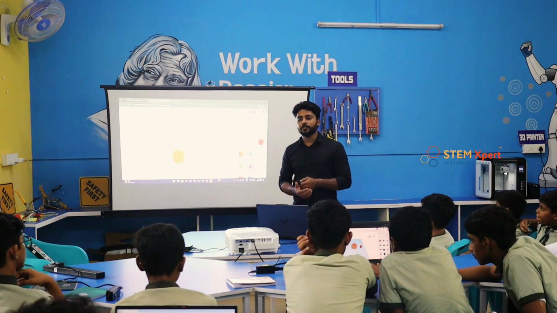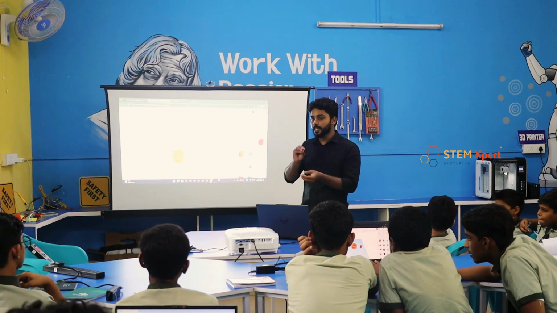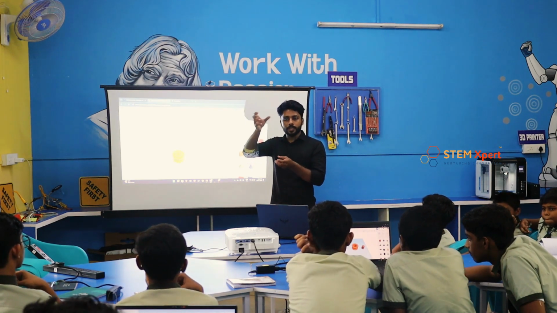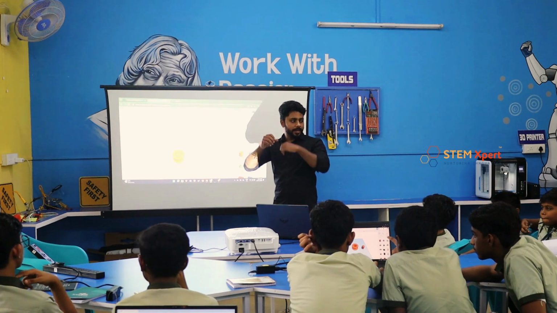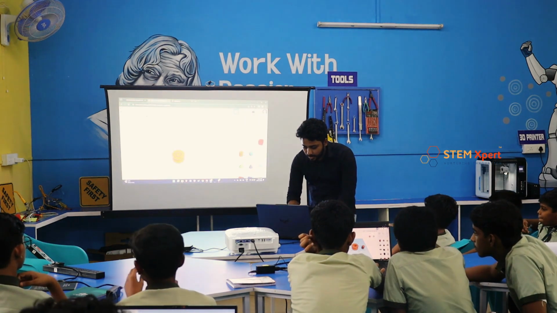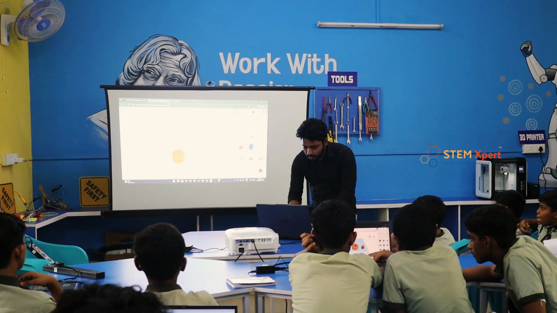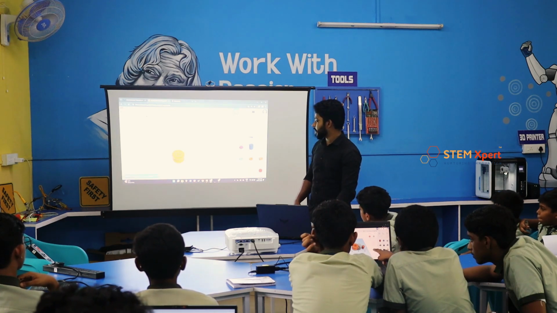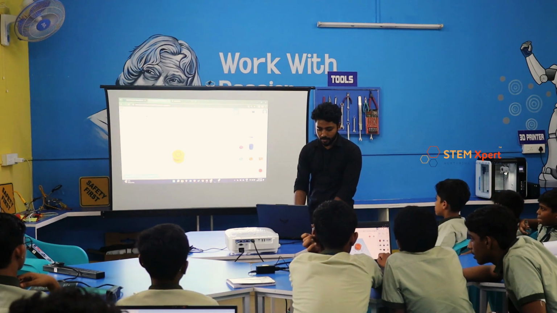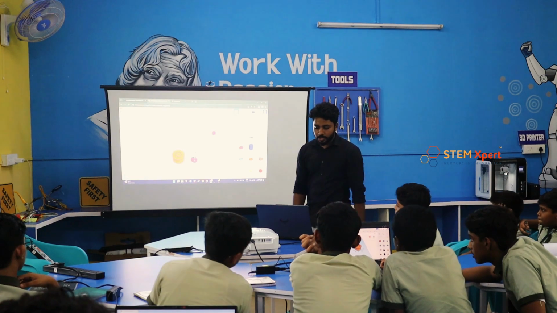Now what else do we have to do? Semi-sphere, right? We are going to add a semi-sphere because we need to cut down the portions from the bottom side and top side. Now let's put a semi-sphere. This is the semi-sphere, or half sphere we can say. Put it over there.